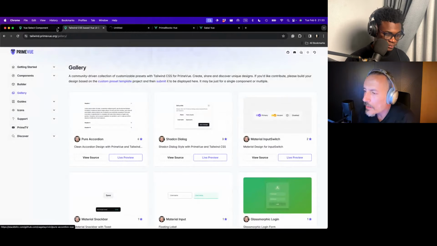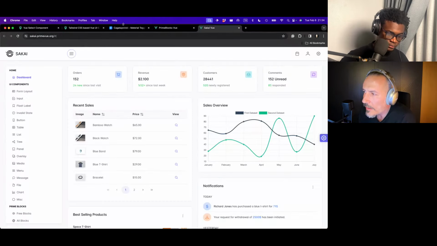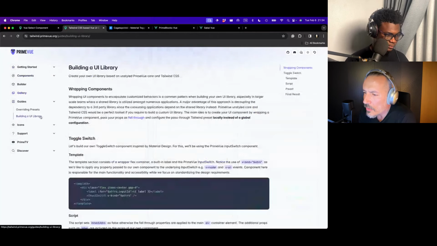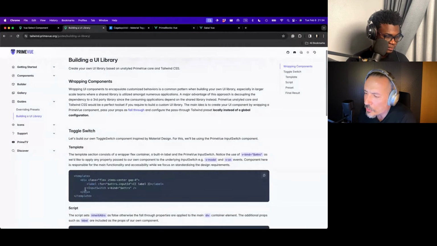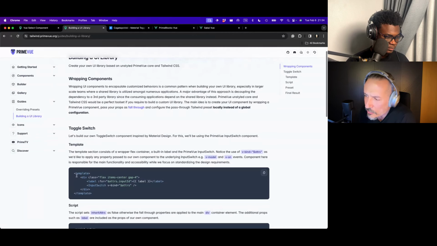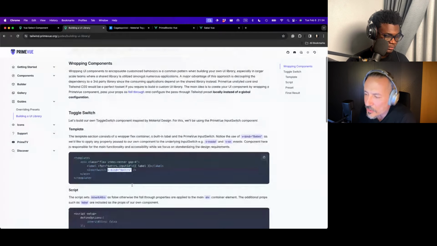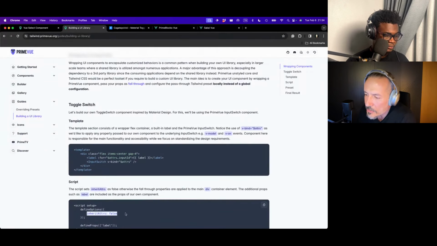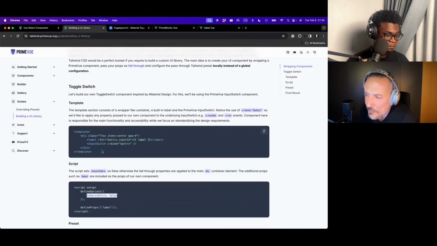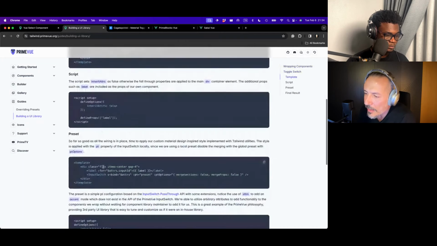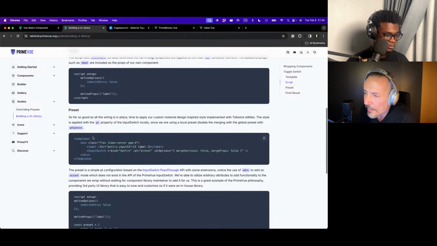Okay. So what you need to do is here, building a UI library. How to build your own UI library. So you create your own toggle switch and you place a PrimeVue input switch, and you see that magic v-bind attributes. I'm setting inheritAttrs to false so that I pass everything to the input switch mostly. And I define an additional property called label as an extension. And here's the preset. I'm setting it.